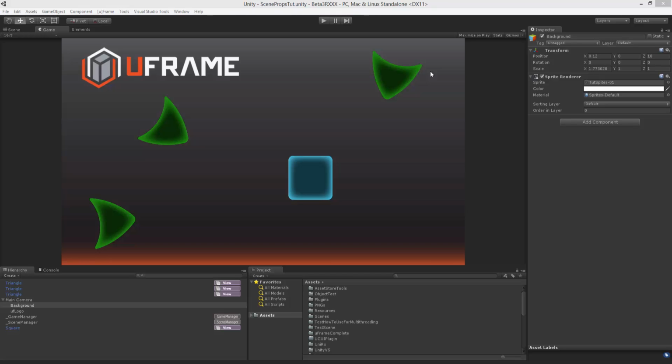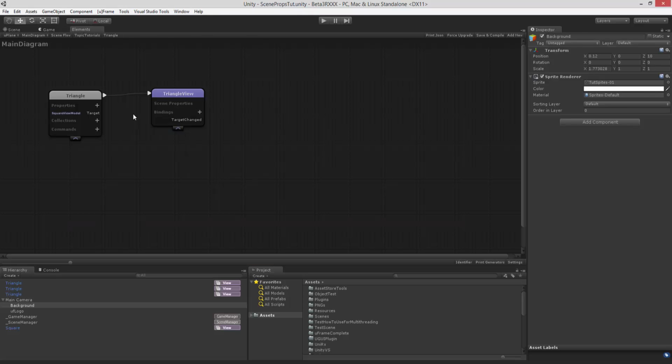Scene property acts almost like a regular property. The only difference is that its value is set in the view. Let's take a look at a simple example. I have already got my diagram set up.